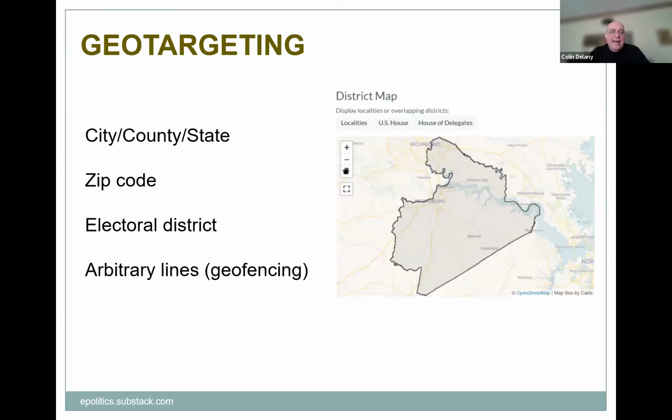So let's look a little more at geo-targeting. Here's a district map from south and southeast of Richmond, Virginia. Even if you're doing issue work, you may be targeting specific legislators' districts, or specific Congress members' districts. You can also target by city, county, state, zip codes. When I was targeting people in wind country with ads on Facebook, we were targeting about 900 or 1,000 separate zip codes. So I just had a big spreadsheet and would copy and paste into the targeting window there.